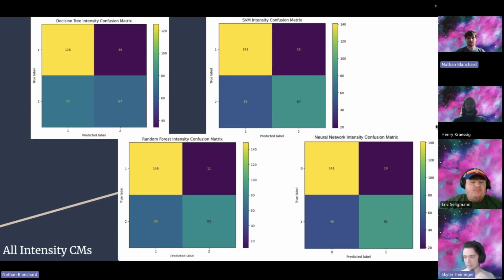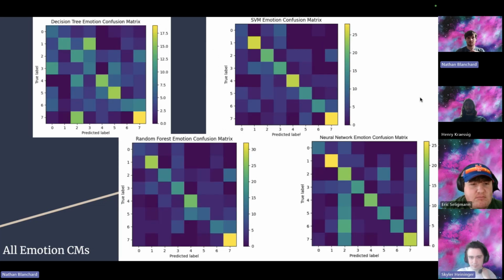On to the next slide, we have a comparison of all the confusion matrices. For intensity, SVM, random forest, and neural networks all do a pretty good job. They're all decently similar, which we'll see in a little bit with precision and recall. Basically, decision tree is the only bad one. Then for the emotion confusion matrix, they're again all pretty good except for decision trees. If you want to pause and look more at these and compare them, feel free. We're running a little late on time, so back to you, Henry.